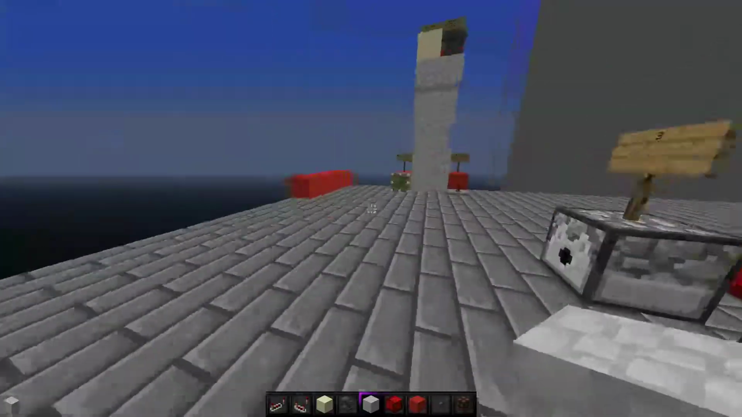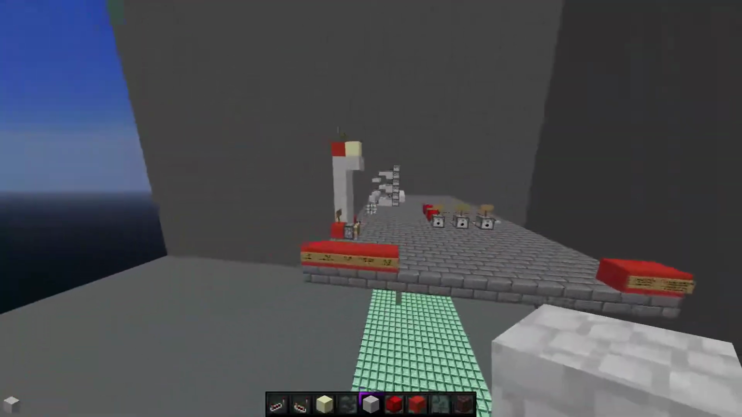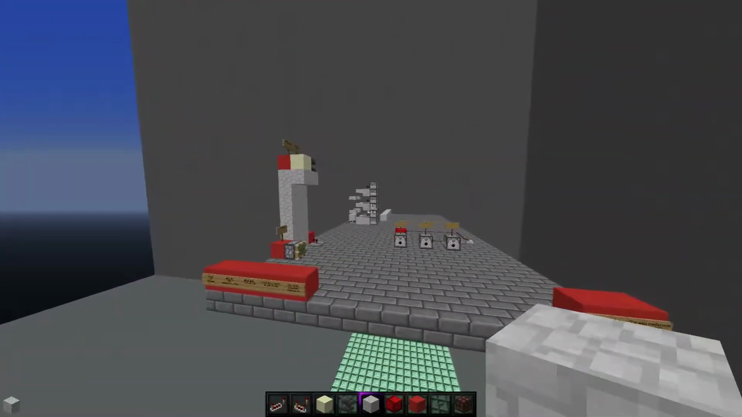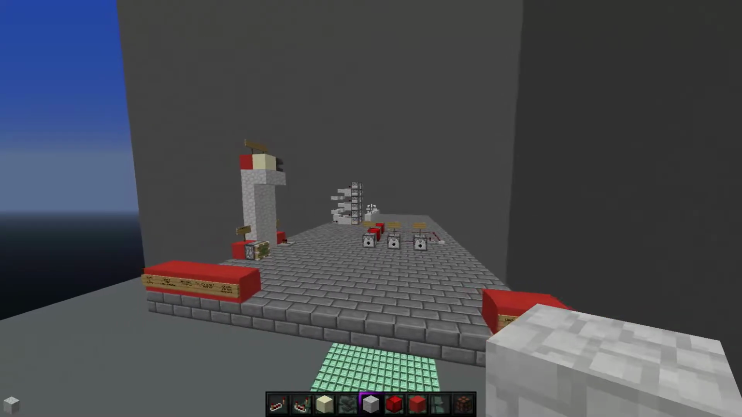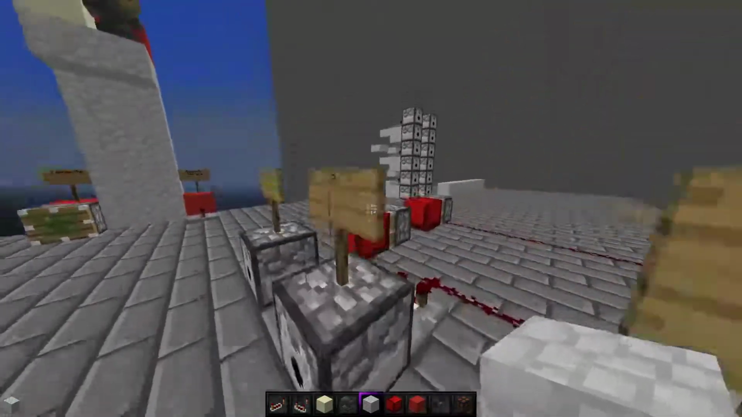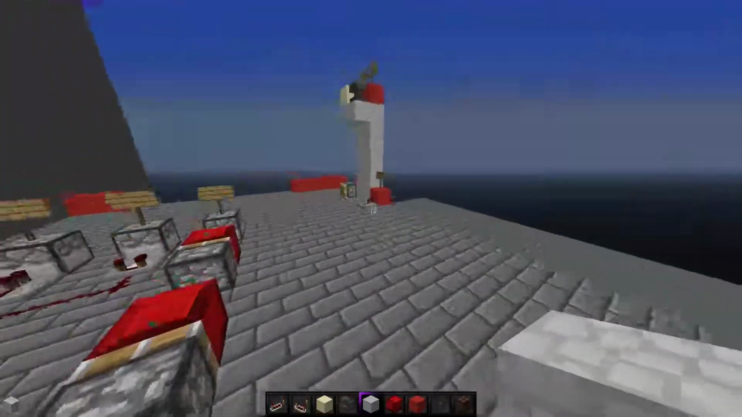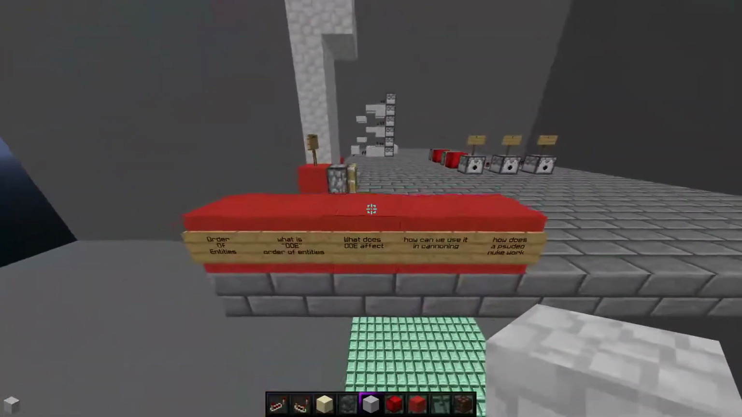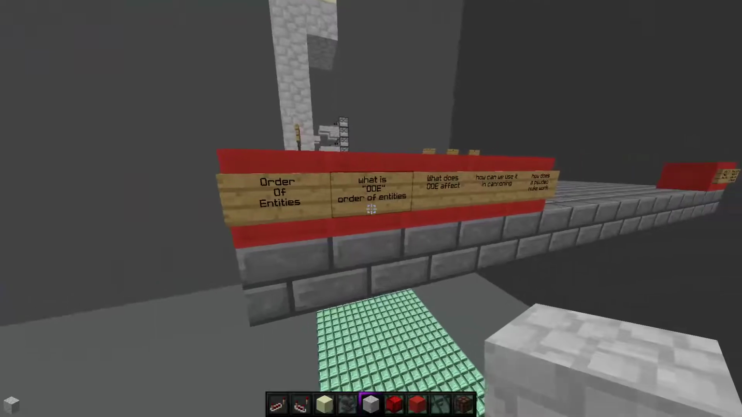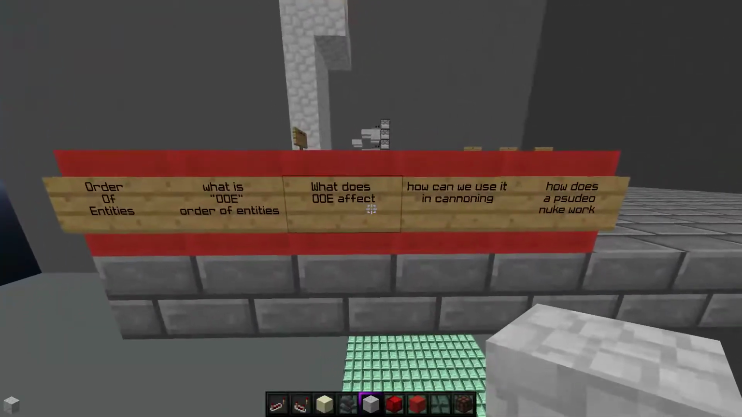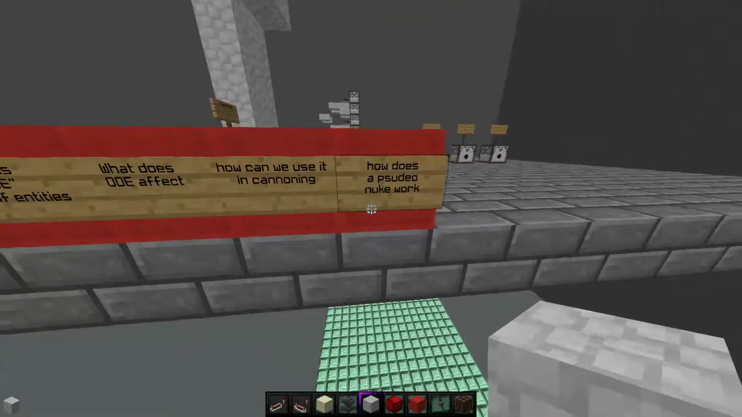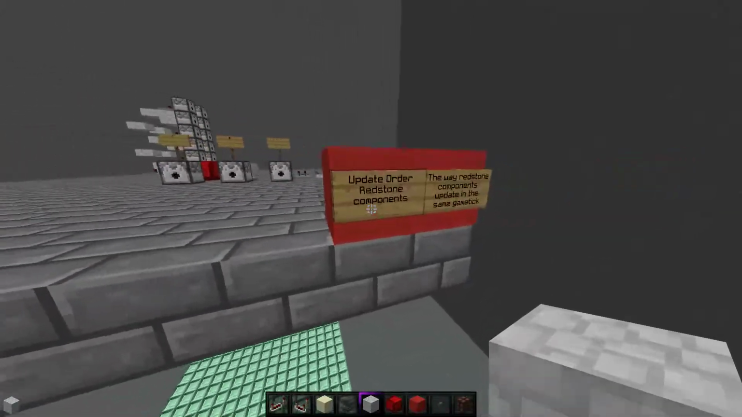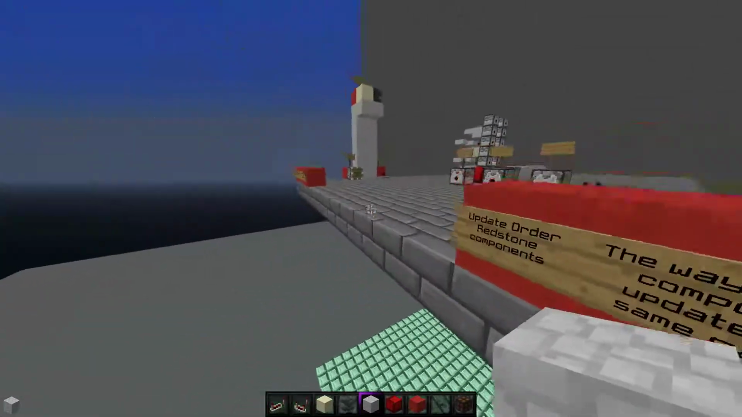So today we're going to be going over order of entities, update order, game ticks, regular ticks, and tomorrow we're going to be doing an in-depth look at some TNT mechanics and triangles. But today let's just start off. The things that we're going to be going through again: order of entities, what it is, what does it affect, how can we use it, and how does a pseudo nuke work. And then we're going to go through update order and stuff like that.